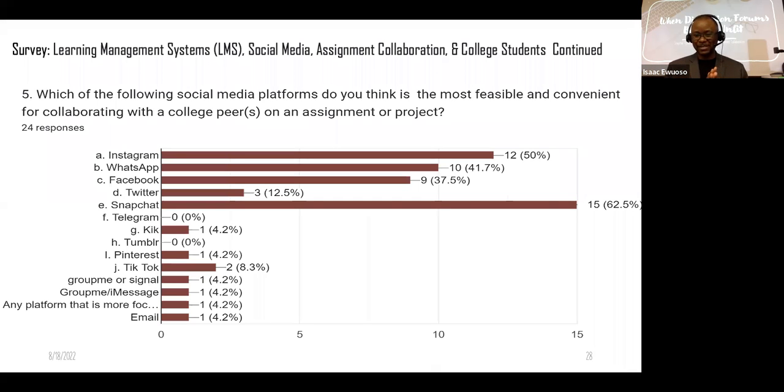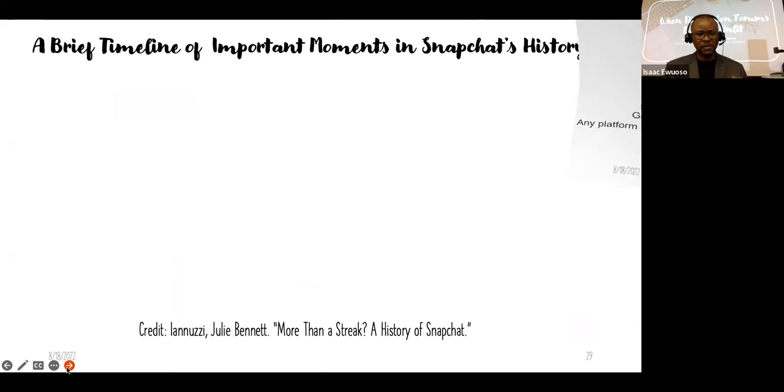So 62.5% said Snapchat, and the second is Instagram. Not surprising because research says that it's Snapchat, Instagram, and TikTok, but I don't know how you collaborate. I can understand how you can collaborate using WhatsApp because you can share files and share images. Snapchat somewhat, but many of them said Snapchat will work for them. And there are other responses as well. If you're interested in a detailed survey, I will share that with you.